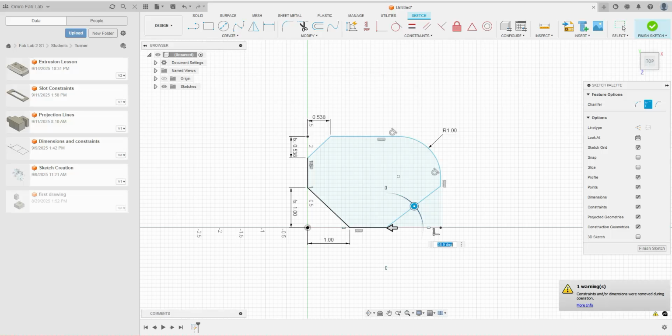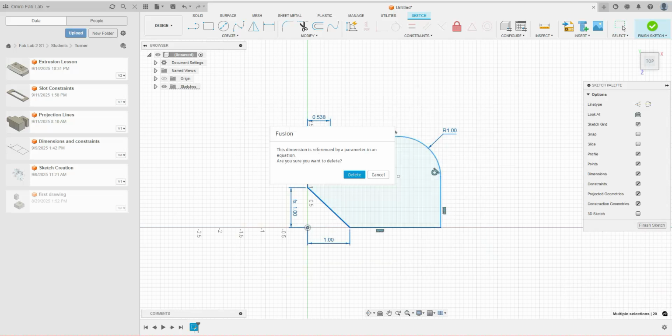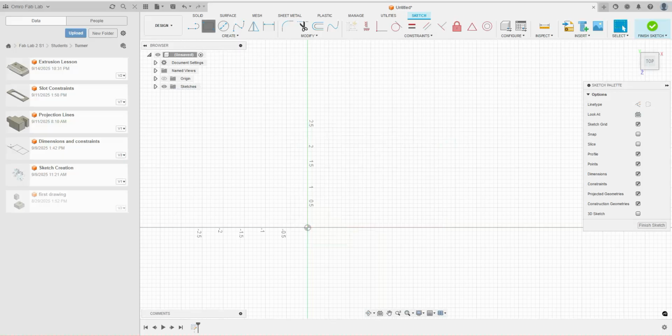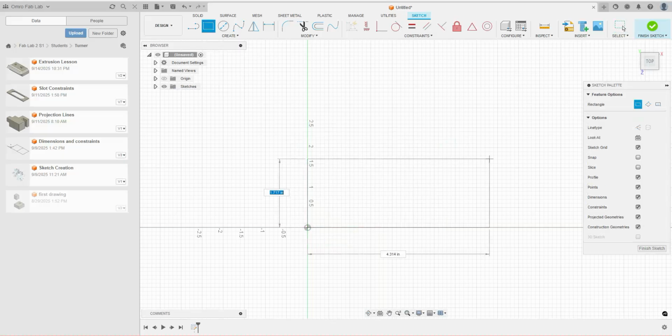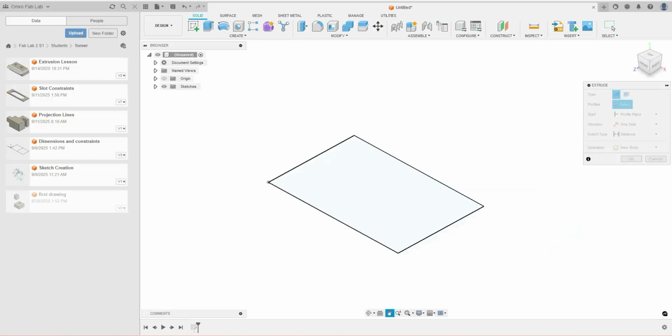So not only can you do this with the 2D sketches, you can also do this with a 3D object after you've already extruded it. So I'm going to get rid of this. I'm going to draw a fresh rectangle to work from. Okay, so I'm just going to start here with my rectangle. I'm going to extrude it out.